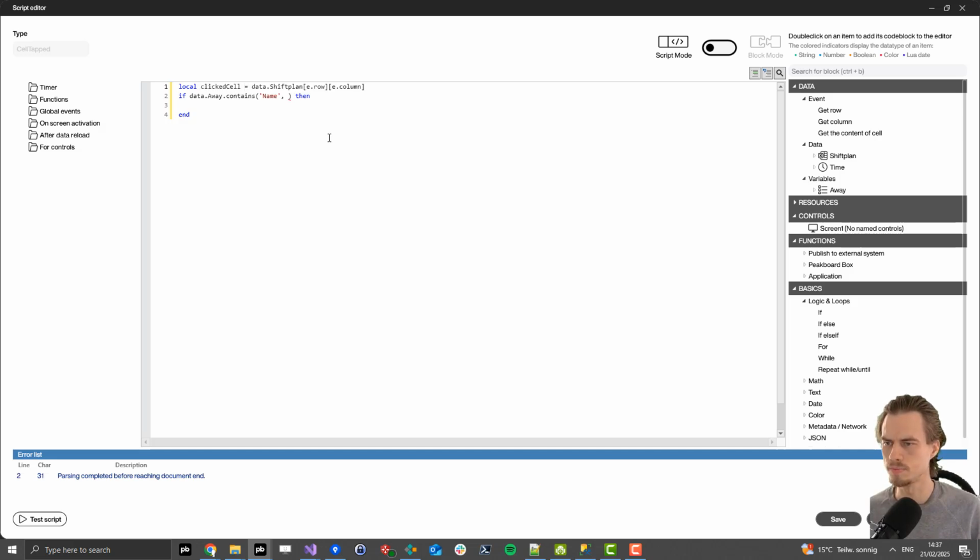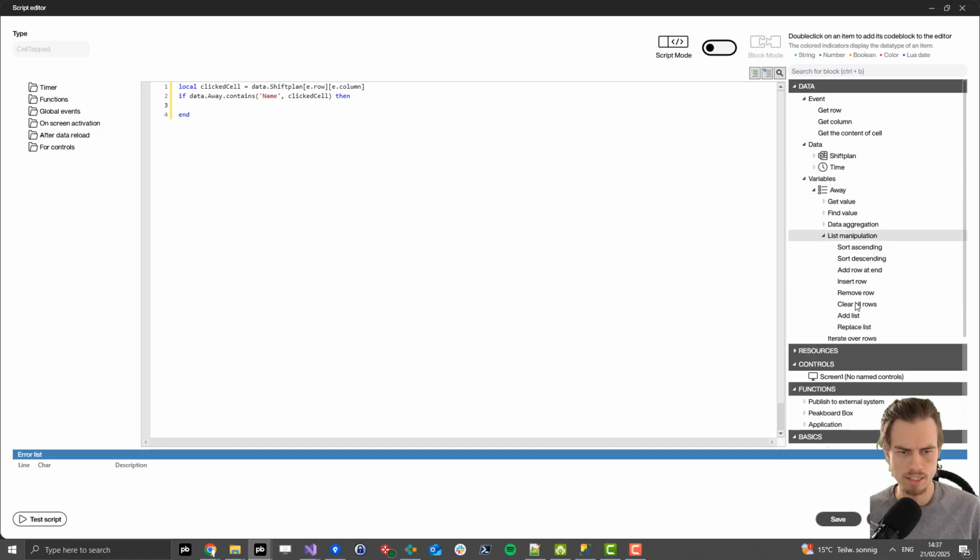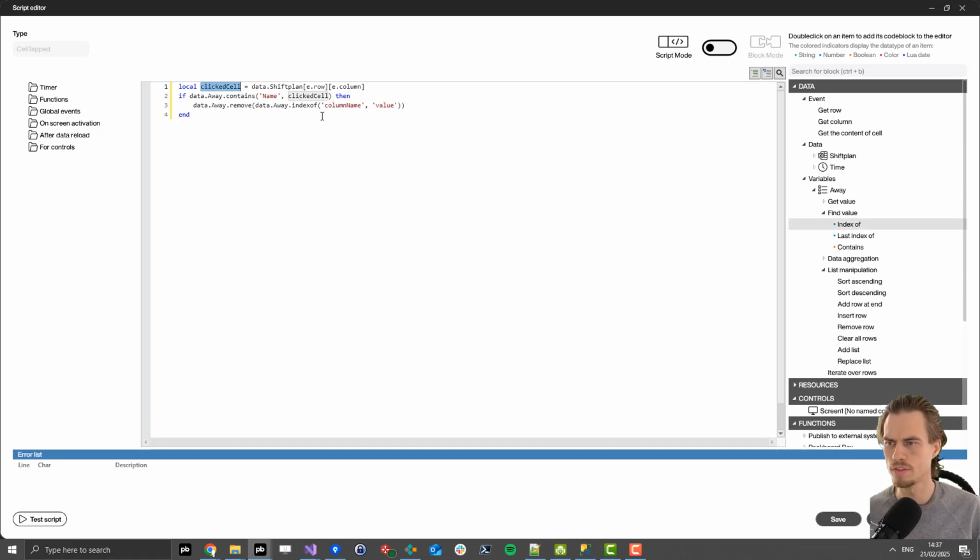Let's call it clicked cell. And I just put it here back. In the case the away list already contains that name, then I want to remove this name to deselect it from the away persons. So in that case I go here to list manipulation and remove row, and I want to remove the row on the index of the clicked cell in the column name.